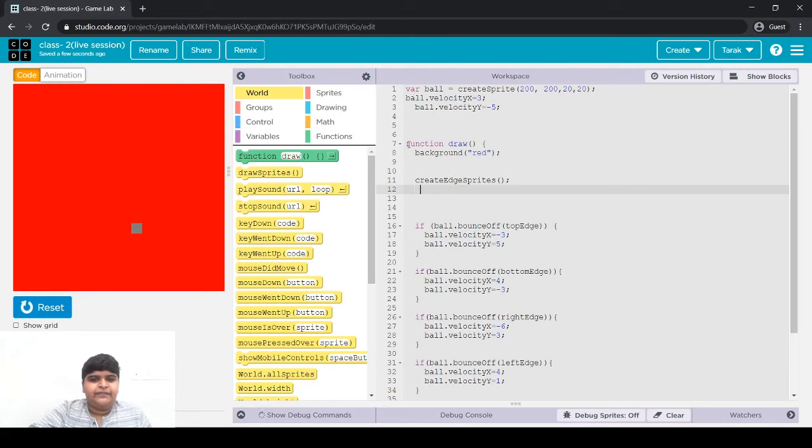So next we have created a function. A function is something that tells the computer what to do. Here we are feeding the variable ball into the computer's brain, but we didn't tell it to do anything with the ball. So in function draw we tell it what to do. We have asked it to create the background as red.